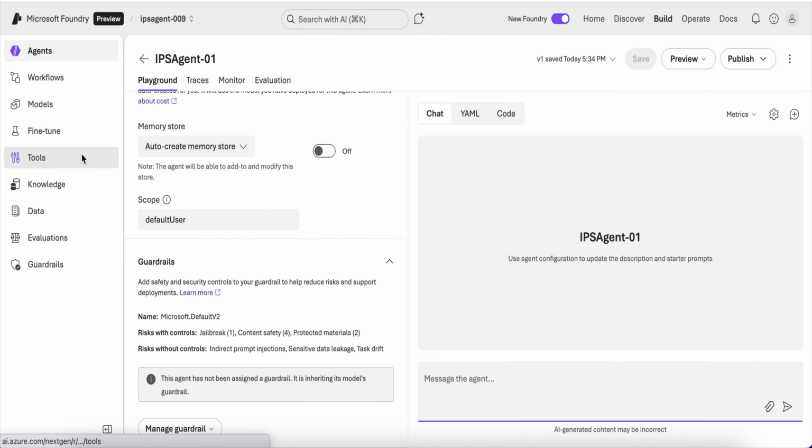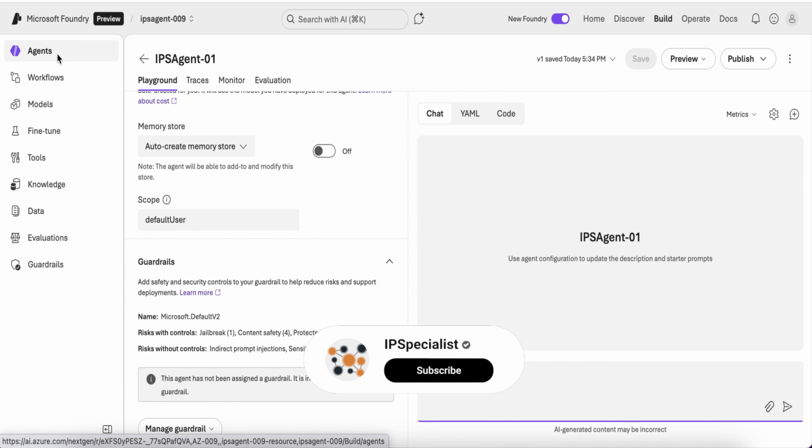On the left hand side, you can see some more options available. First is the agent. An agent is your AI assistant. You can think of an agent as a trained digital worker. You tell it how to behave, what tools it can use, what it knows, and what rules it must follow.